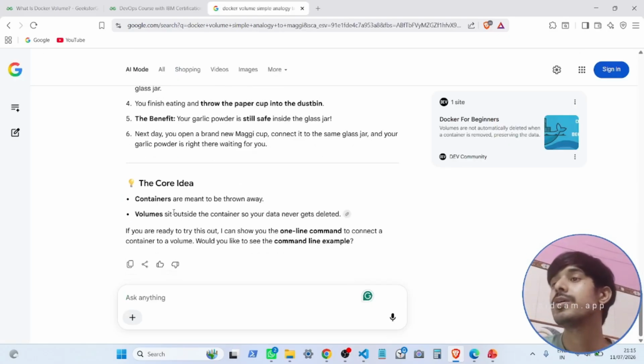Then what is the core idea? Containers are meant to be thrown away. They are made to be thrown away, bro. So keep the data outside so that you don't lose it. Okay, that's it.